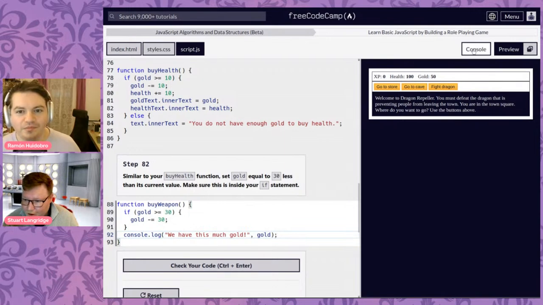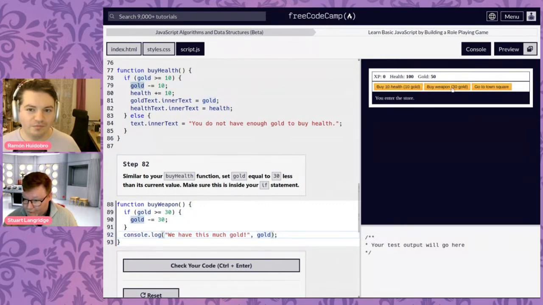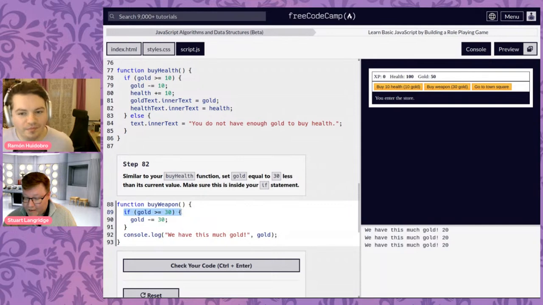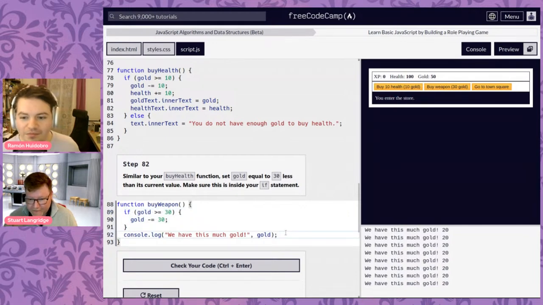Okay, and then if I bring up the console, you'll see we put this console log outside the if statement. So every time we call buy weapon, we will print this. So either we may have subtracted some gold or we may not have done, but we'll always print it. So if I go to the store and buy a weapon, it says we have this much gold, 20, and then I press the button again, it says the same thing. It goes in here. Do we have more than 30 gold? We do not, so we don't run this, but we still do run this because it's inside the function, but it's not inside the if statement. So if I keep clicking that, it will still say 20.